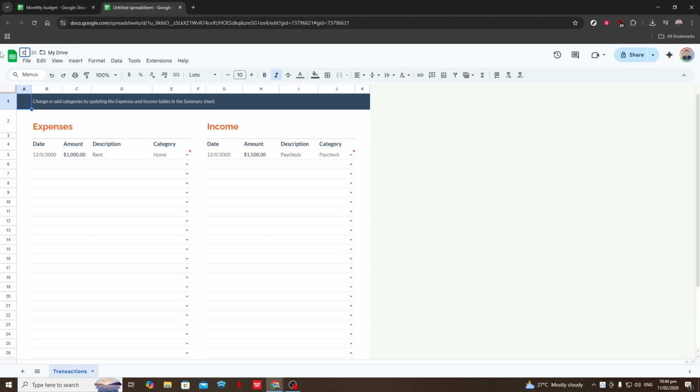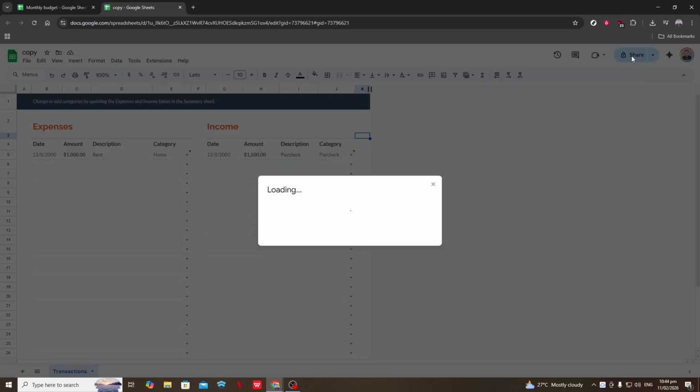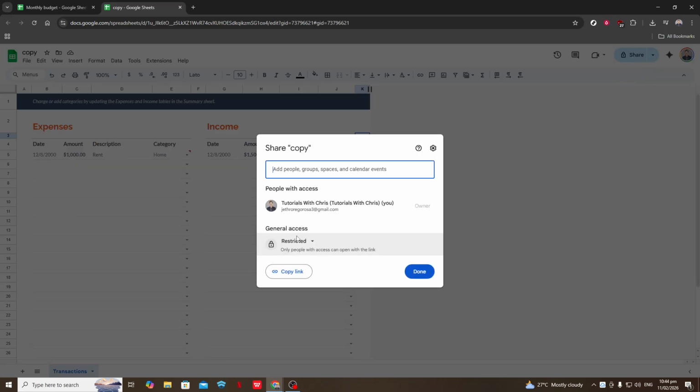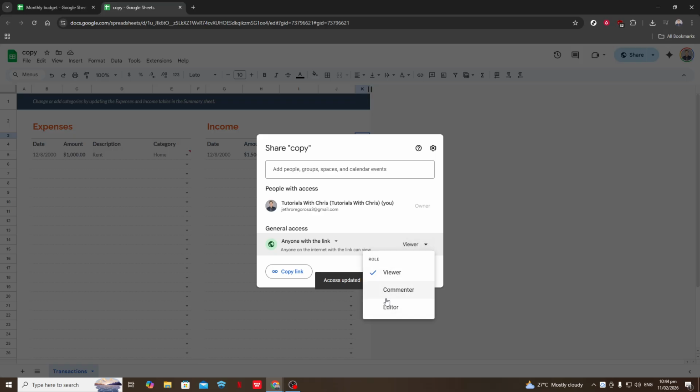Now you're ready to share. Use the usual sharing option in your spreadsheet tool to set the right permissions. You can allow others to view only, comment, or edit, depending on what you need. Finally, send them the link to this new file. They'll only see that single tab, and your other sheets in the original spreadsheet remain completely private.